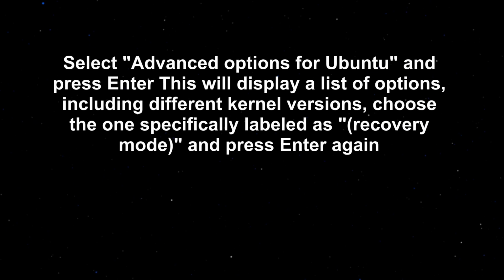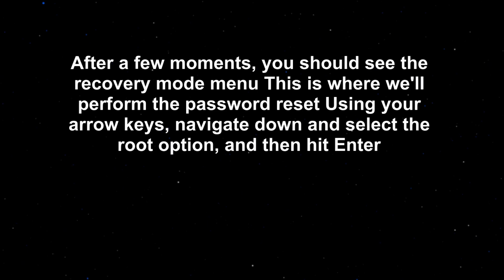This will display a list of options, including different kernel versions. Choose the one specifically labeled as Recovery Mode and press Enter again. After a few moments, you should see the Recovery Mode menu. This is where we'll perform the password reset. Using your arrow keys, navigate down and select the root option, and then hit Enter.